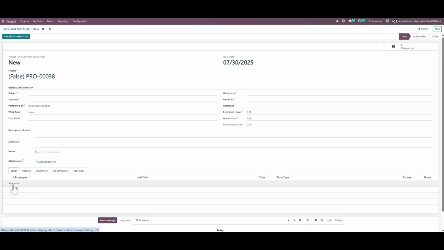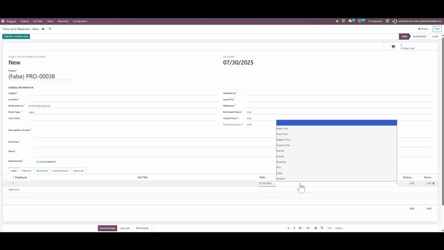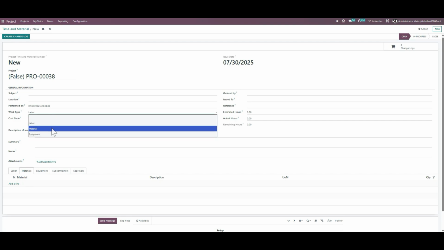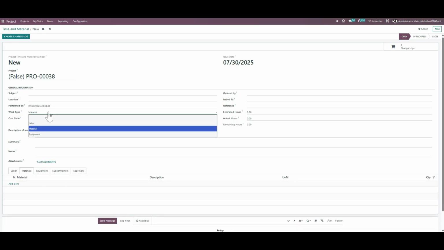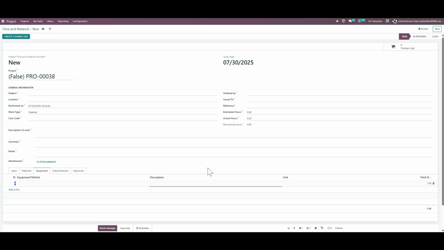Or if there is labor, you can always add the employees. So which employees are needed for the time and material for the project. What's the job title, then the date, the time tab, if it's going to be overtime or regular work time, you can add the estimate and the hours over here as well. If you are adding the work type as material, you can add the materials that are required over here and the equipment. If there is any equipment that you want to raise, you can add it directly over here.